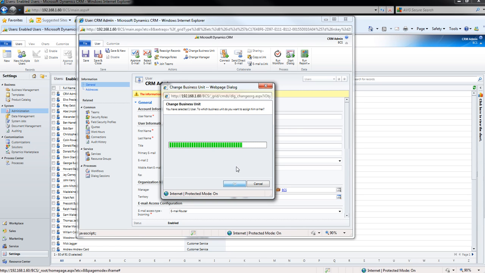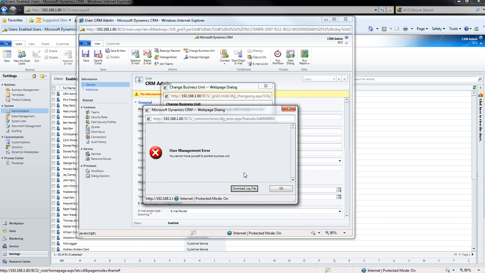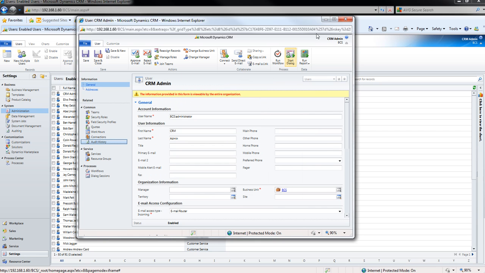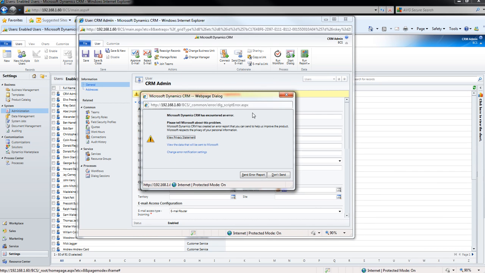So I'll click OK. We're going to get an error here, and the error user management came up. You cannot move yourself to another business unit. So that's how you change a business unit.